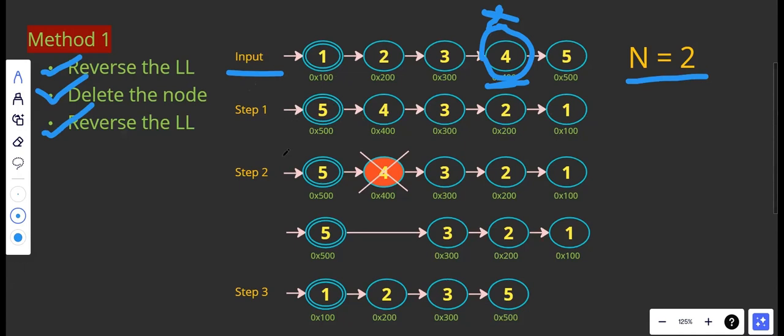Now, from the beginning, we can traverse the linked list and we can find out the second node of the linked list. So once we find out the second node of the linked list, we can delete that node and we will mark the address of the first node to the third node.